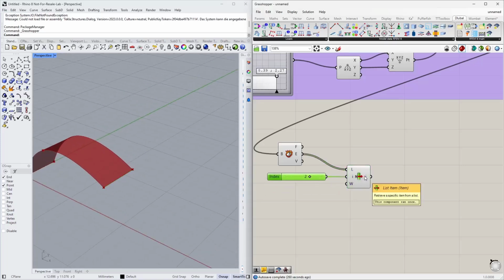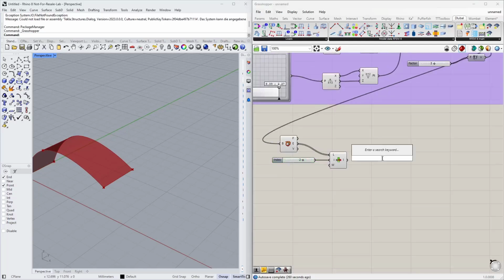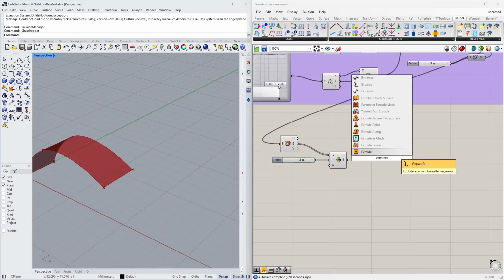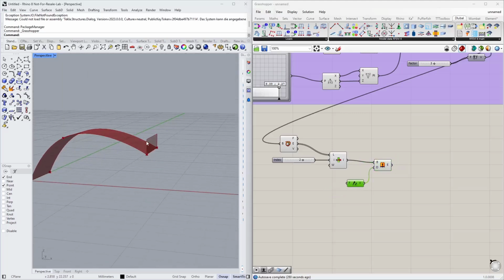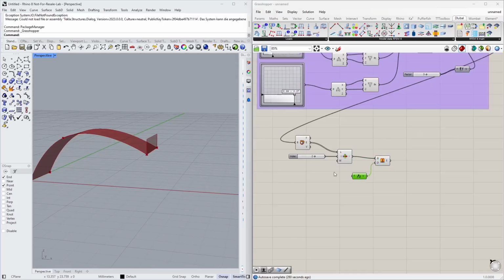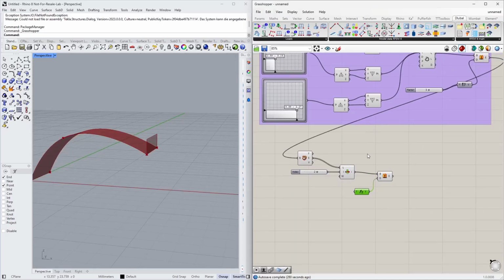Alright, so I have this single line in this component now, and now I simply extrude it again in the Z direction. And we can already see it is the wrong direction. So I probably need to multiply it by -1.